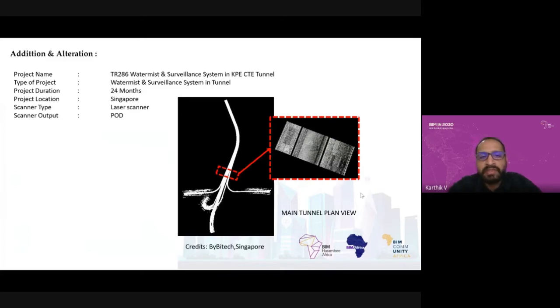The project name is TR286 in Singapore. It's a KPE tunnel project. They plan to do a water mist and surveillance system in the tunnel. This is a 24-month project, but it's one of the busiest tunnels in Singapore. We cannot stop the traffic for the addition and alteration works.